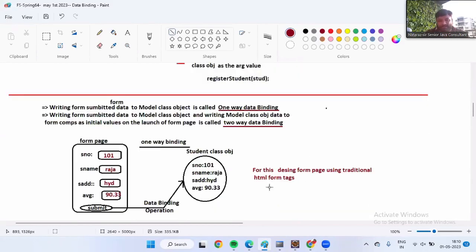Can you now see the difference? I submitted the form, and whatever form data is there has gone and been stored into the Student class object. This is called one-way binding or not? I want a reply.